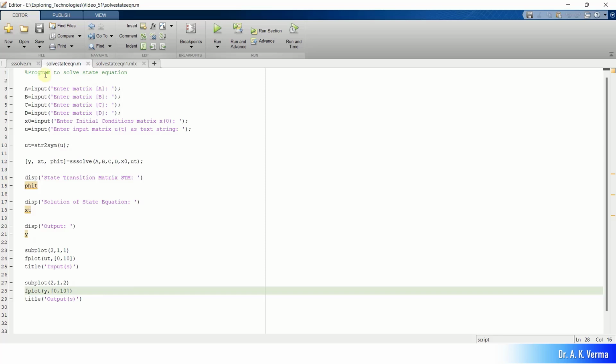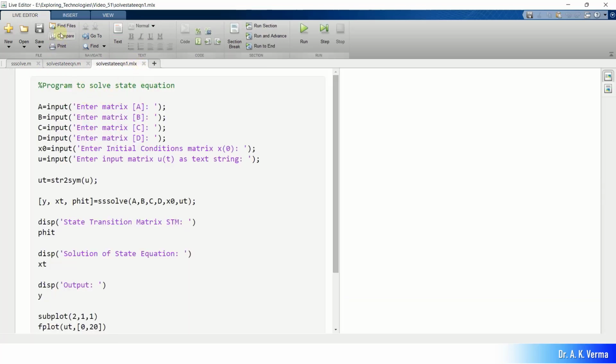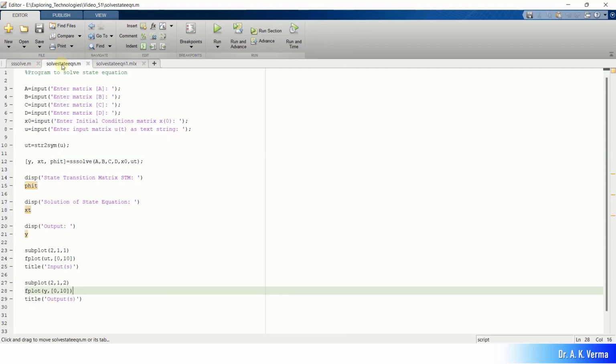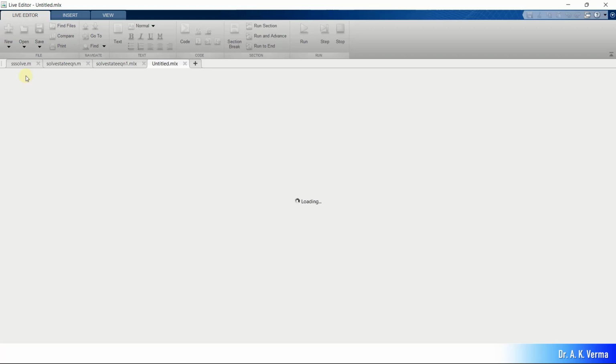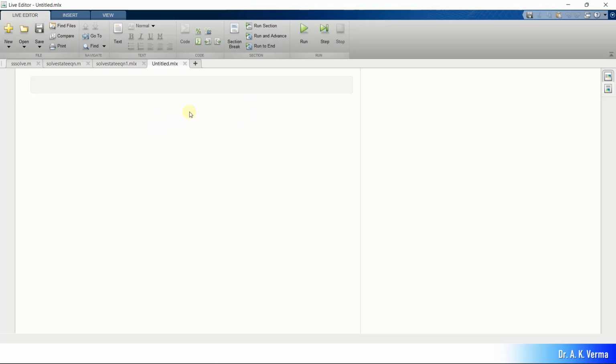So you can write this program either in the normal window or directly in this live editor. The live editor you can easily open. If you go to New, you can click this Live Script. When you click this Live Script, you get this interface where you can write your program.